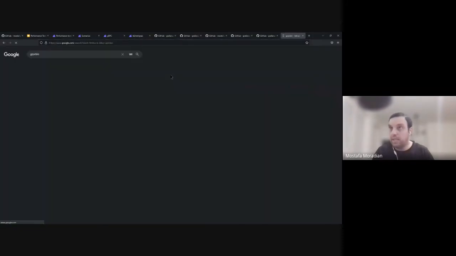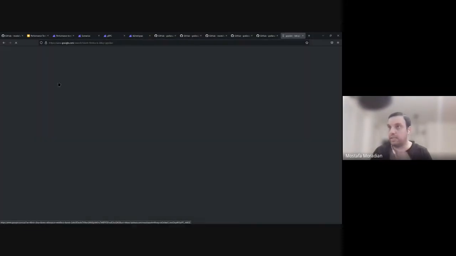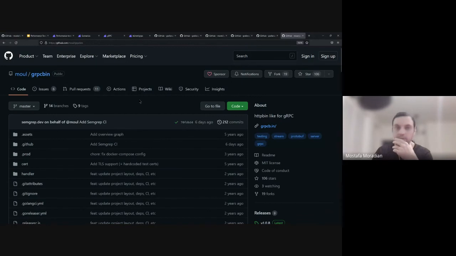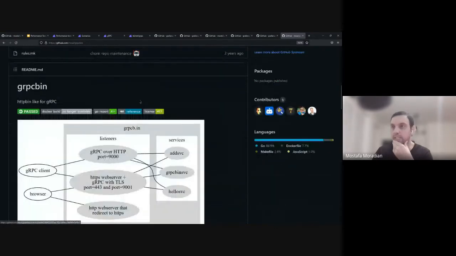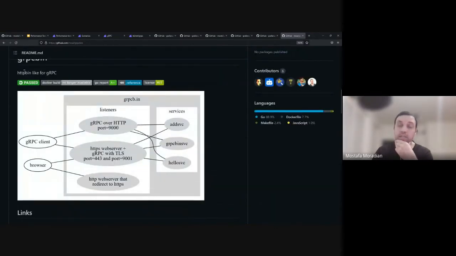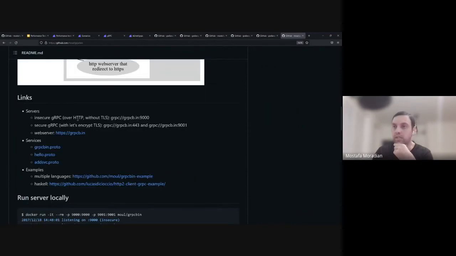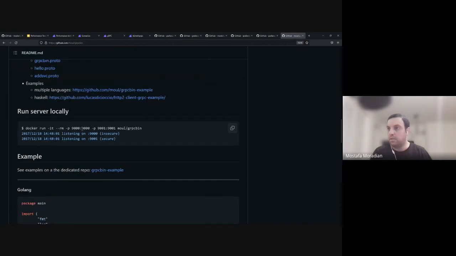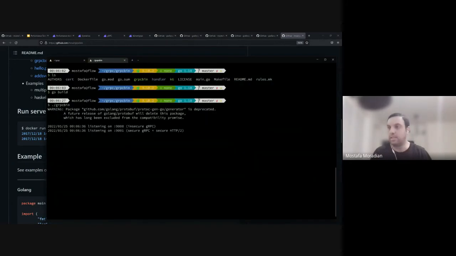Let me just quickly show you gRPC bin. Yes, this is gRPC bin for those wondering what it is. It's a test service like HTTP bin, and it has a few services, and you can use it to test over insecure and secure gRPC. You can use Docker to run it, but since I have Go installed, I just built it and ran it.